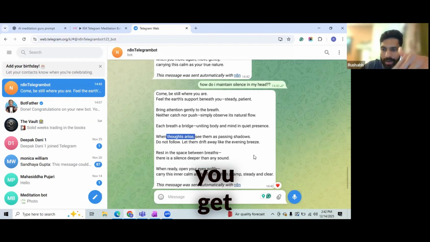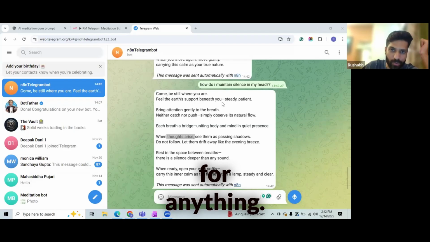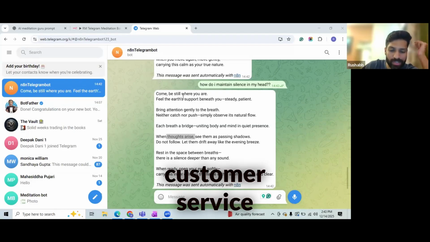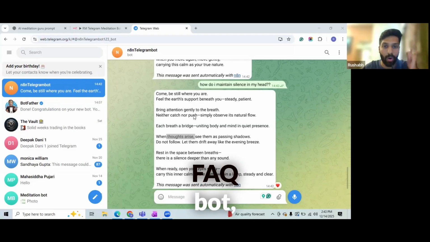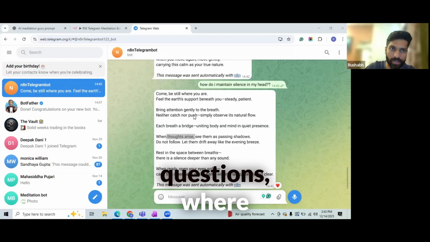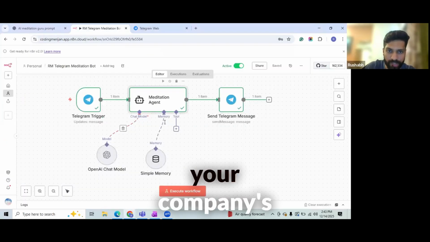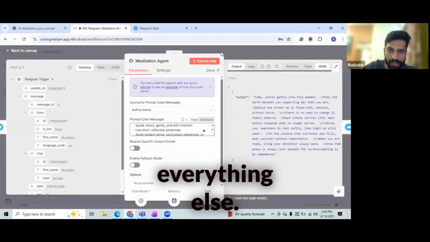So you get it, right? Now we've literally created a bot, and you can do this for anything. You can do it for your company. You can create a customer service or customer complaints bot, or a customer query or FAQ bot, frequently answered questions, where all you have to do is change the prompt to your company's name and your company details and everything else.